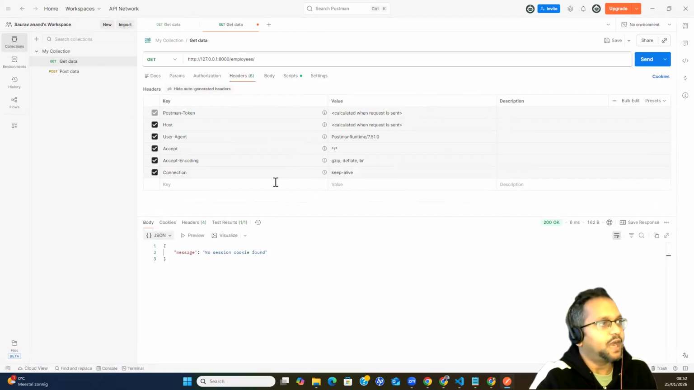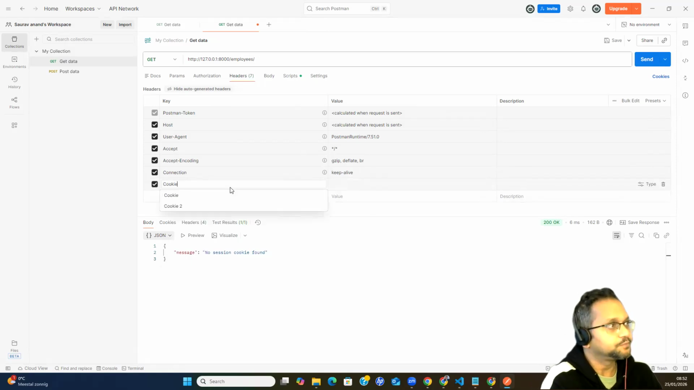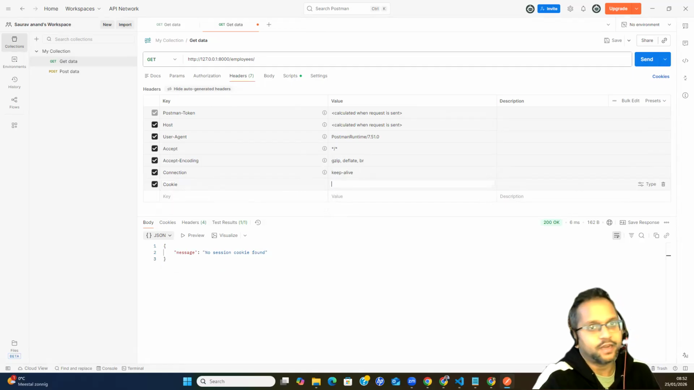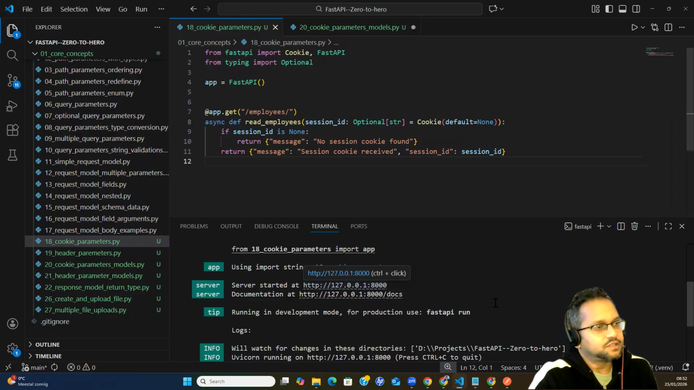Now if I have to add a cookie, I can just say Cookie, and then provide a value. Session ID is the cookie name we have provided, so we can provide it like this: session_id equals ABC123. Now when I click on the send button, it's showing that the session cookie is received, and session ID ABC123. So this is how we can add a cookie inside the header. So this was a simple example.